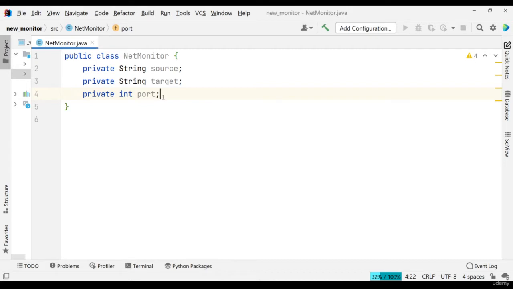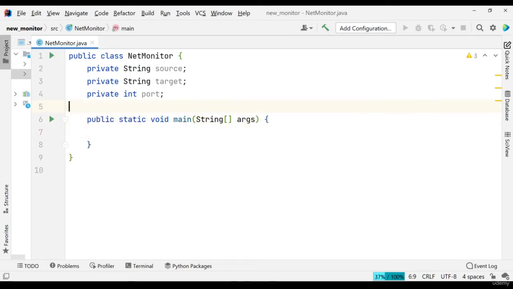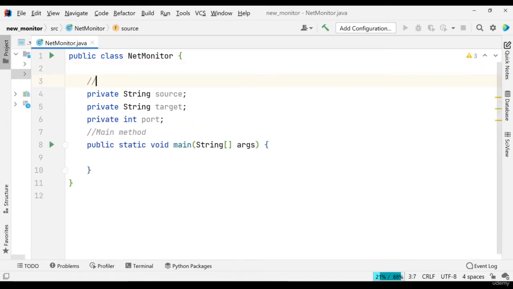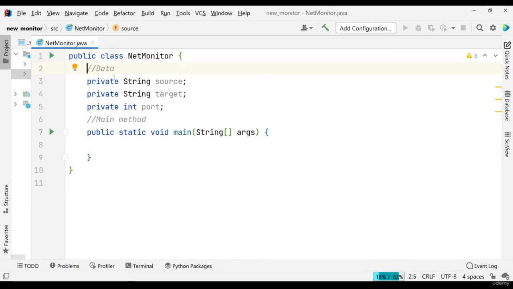Now let me put here PSVM, public static void main. Let me put the main method here, and these are my data types that I'm considering. Mostly it's private data because I'm not going to invoke it later, so let us consider it as private.